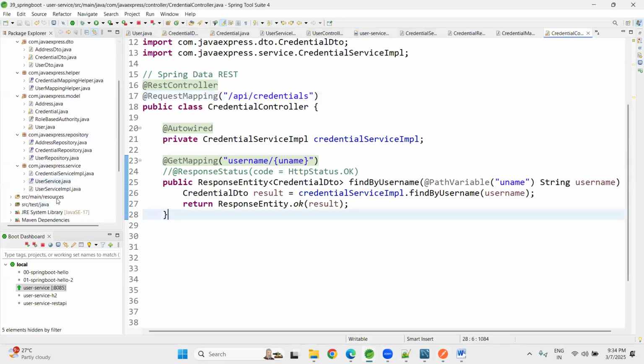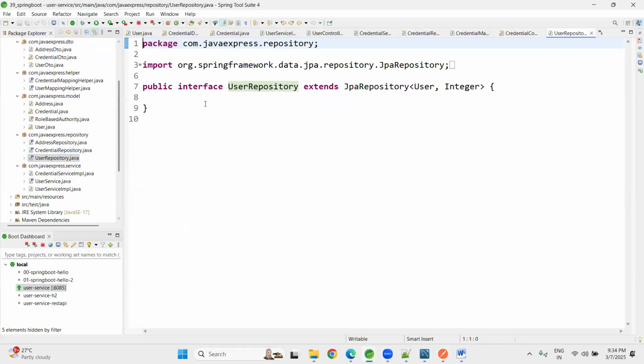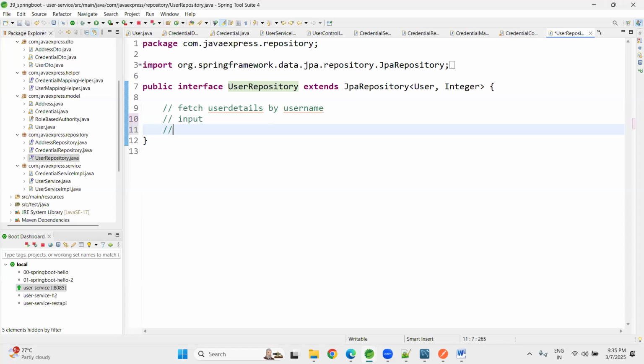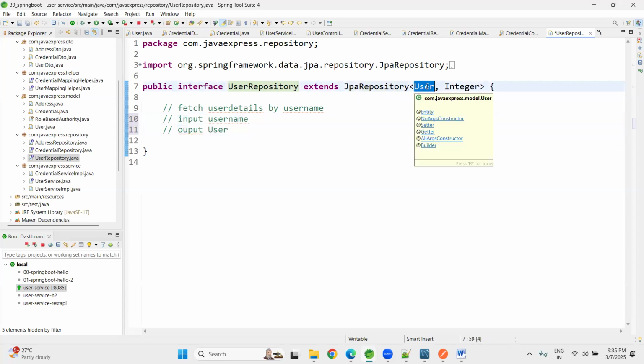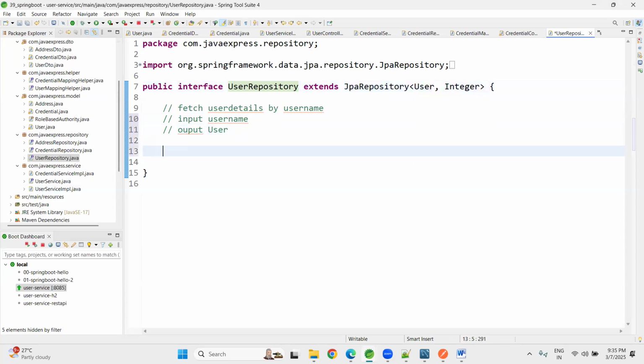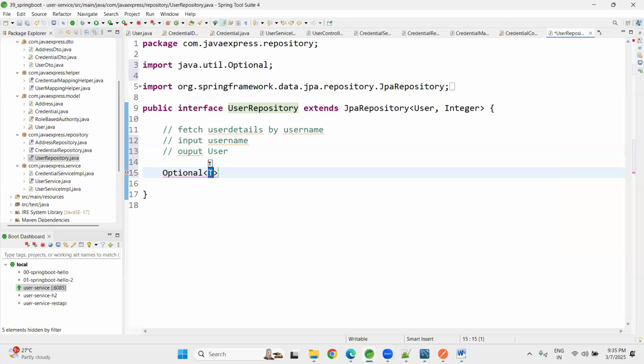Now tell me, guys. Go to repository layer. I want to fetch the user details by username. Any idea? Okay, first, what is your input? What is your output? Input is string, username. Output is User. If you fetch the user, I will get credential also, right? Yes. Okay, now first try to do with Optional of User.